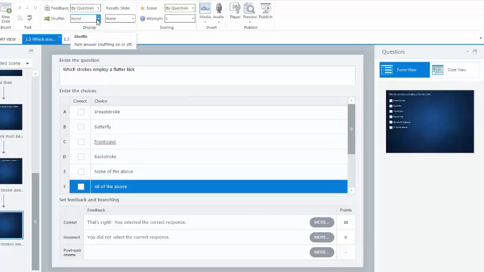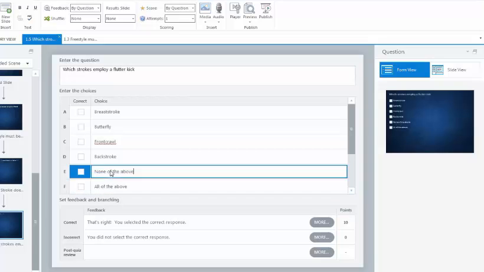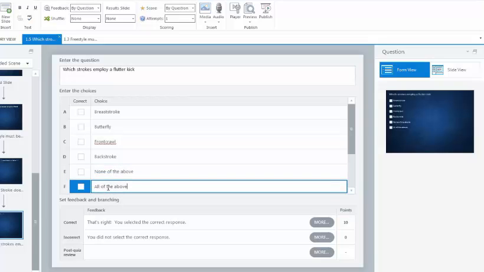Shuffle applies here just as it does with the multiple choice one, and if you have it turned on, then your none of the above answer could end up being at the very top of the list or halfway down, and your students would wonder, is that applying to half the list or all of the list, depending on where it is. So if you're going to add in one of these two, none of the above or all of the above, please keep in mind that you need to turn off shuffle.